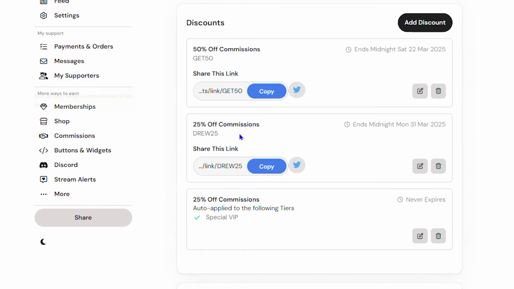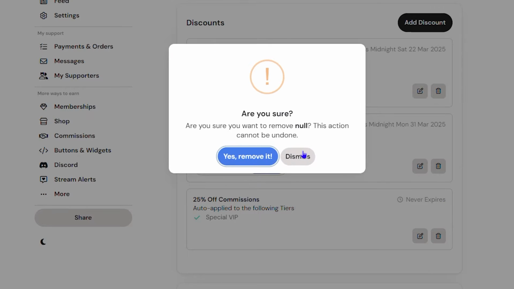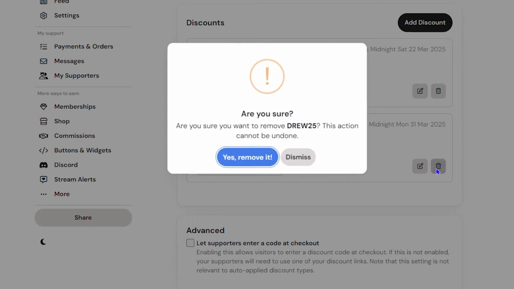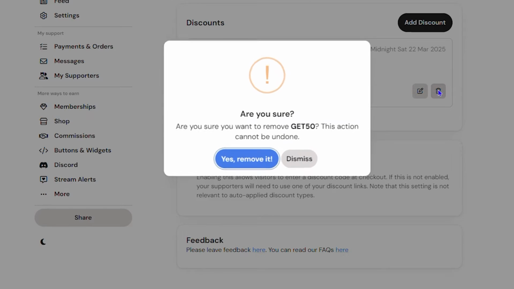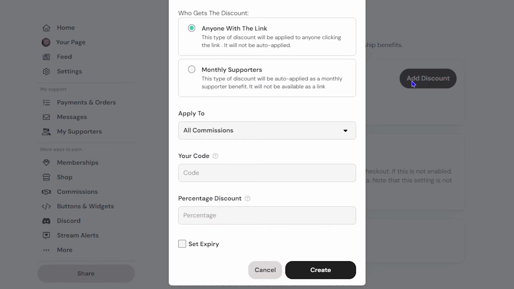As you can see, I have a bunch of them. I'm going to delete all of these, so you can see how to easily remove discounts as well, and then I'm going to create different variations and show you how you can manage this. So let's start. Go ahead and click on Add Discount.